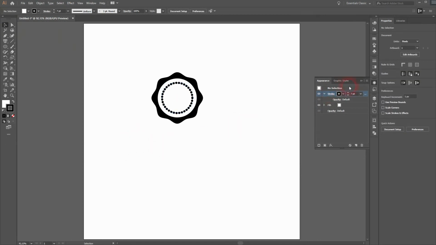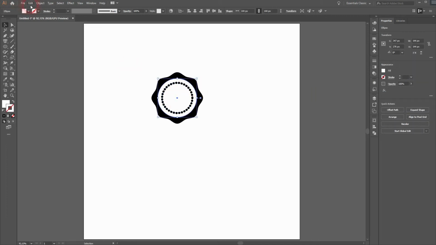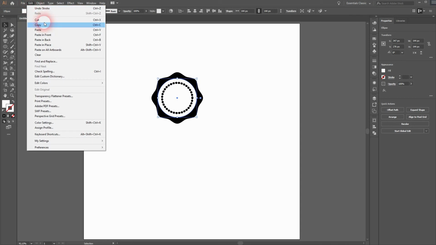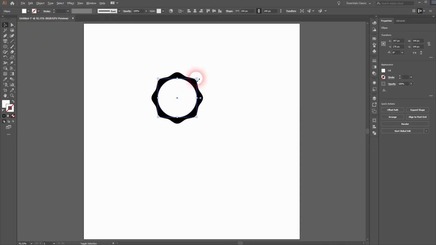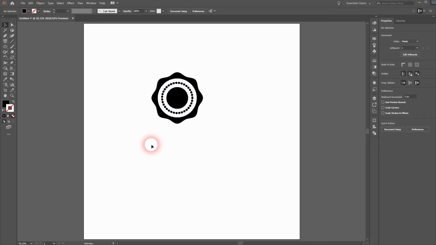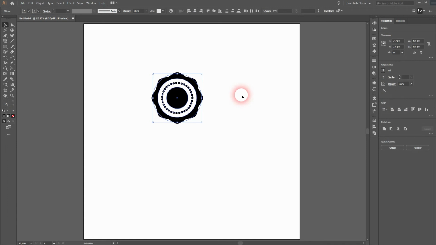Let me close the appearance window and I create yet another circle. So edit, copy, paste in place. And I'll make it smaller and give this one a black fill color. And here we have a very basic badge with some variations.